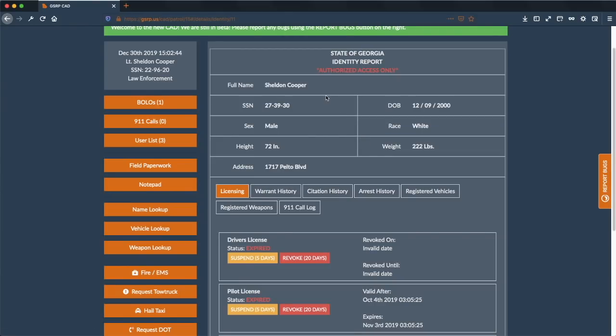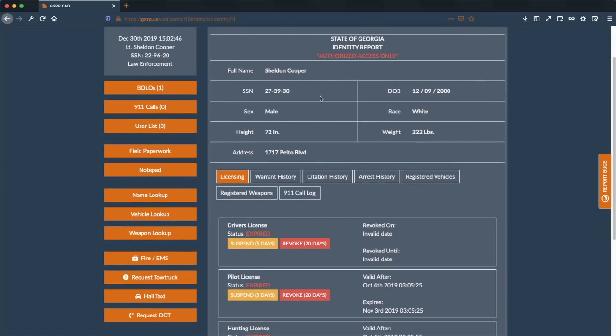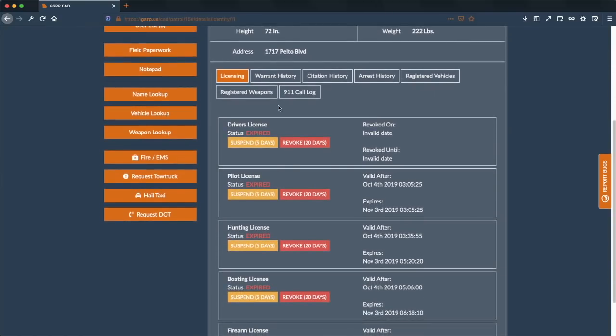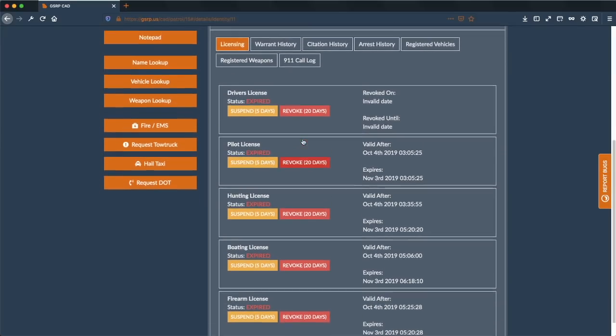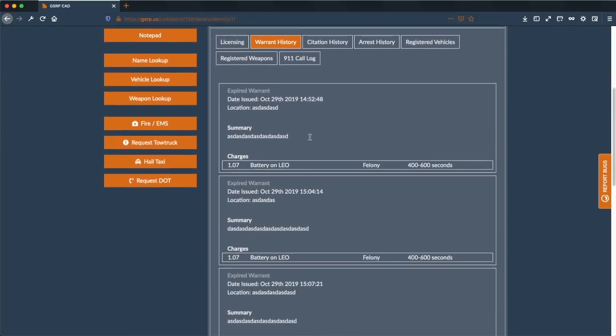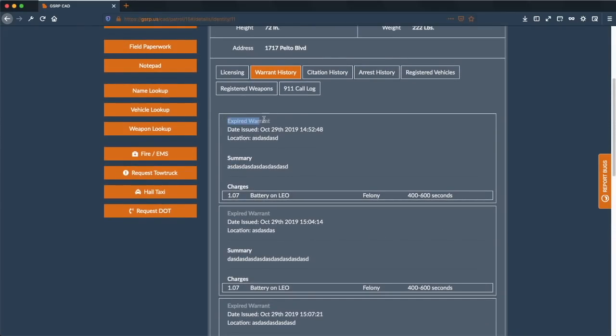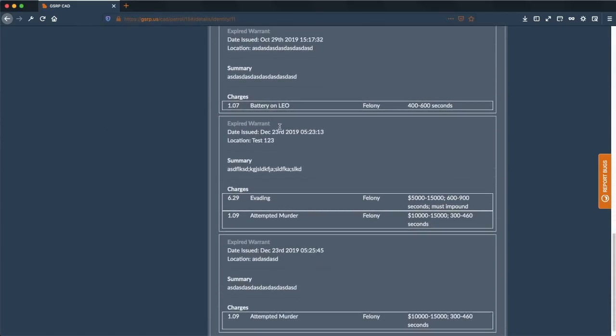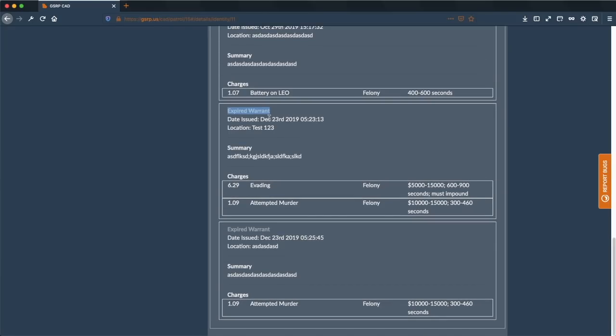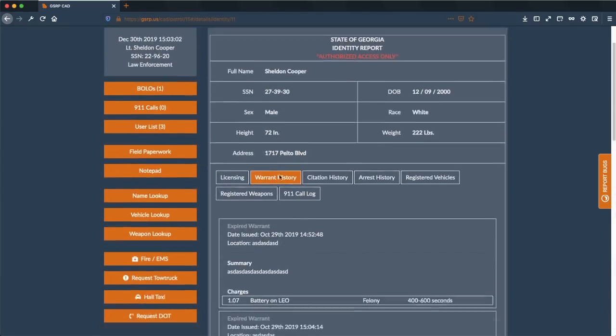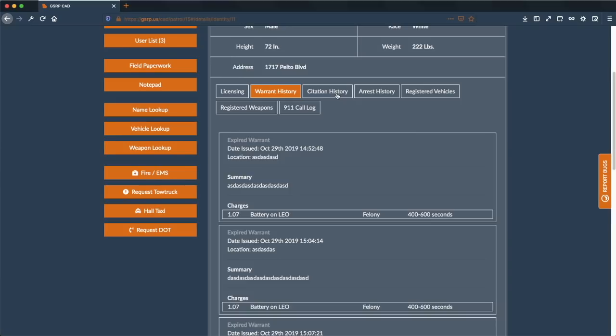Here's what an identity report looks like. It's going to give you all their information. It's going to tell you what's going on with their licensing. It's going to give you a warrant history, what charges were on those warrants. As you can see, all these warrants are expired. If the warrant is active, it'll be green. It'll be at the top, and it'll say active warrant.